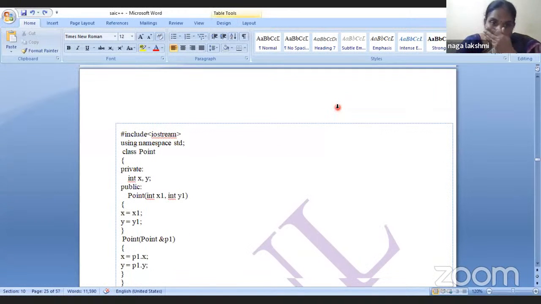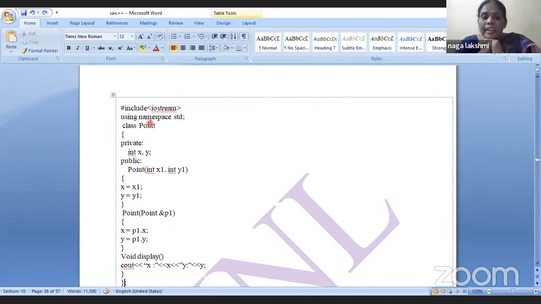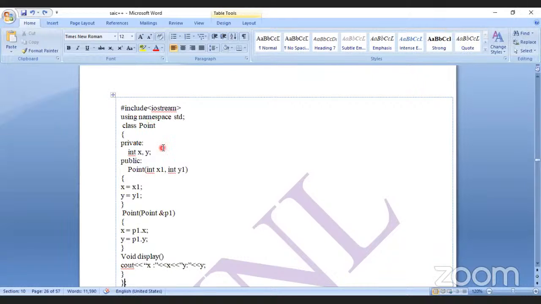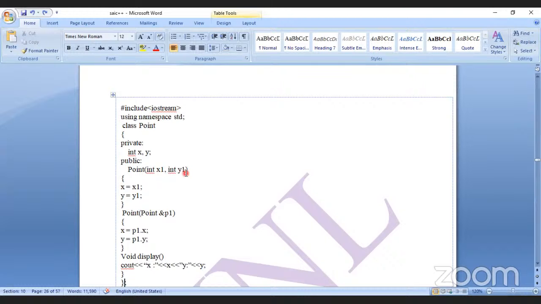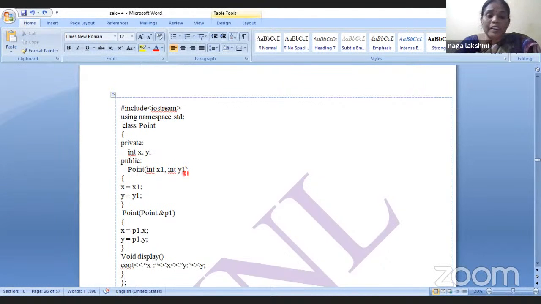Same program. So what is the class name we have taken here? Point, ma'am. Class name Point we have taken. So here two variables I have taken, int x comma y. I have given the variables under the private section, means I have secured the data. Next under public I have taken Point int x1 comma int y1. Which type of constructor is it? Default constructor or parameterized constructor? Parameterized constructor.